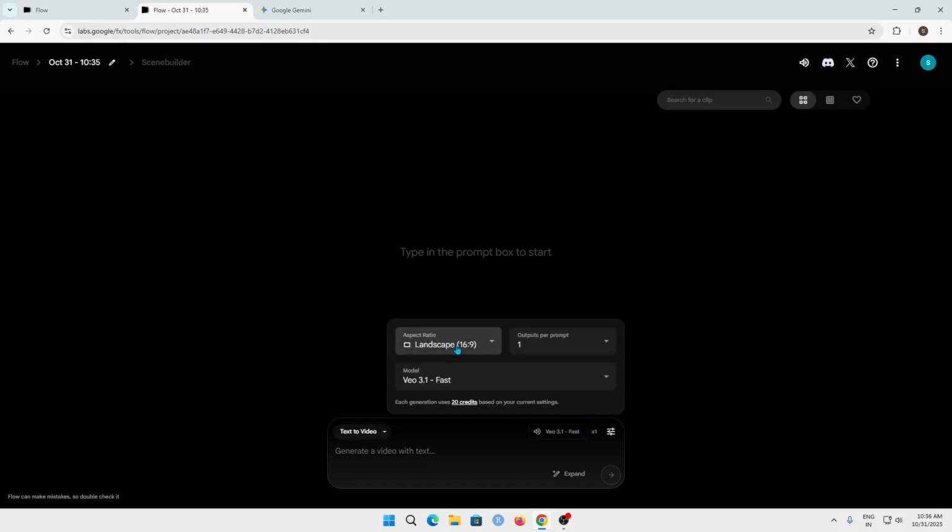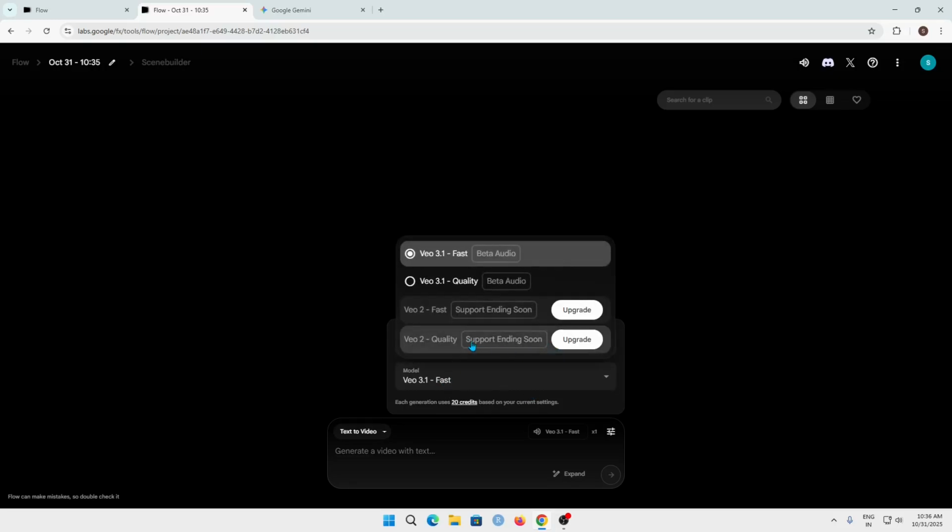We will select the aspect ratio to be a landscape one, which is 16 by 9. That means the resolution will be 1920 x 1080p, which is full HD, and one output per prompt. So what this means is if you write a prompt, you can select how many outputs there will be on that same prompt. If you select two, then two videos will be created on the same prompt. So for right now, I'll just select one, and then you can also select which model you want to use. There are four models, but two of them are free to use and the rest are based on subscription. So let's select the first one and see how it works.